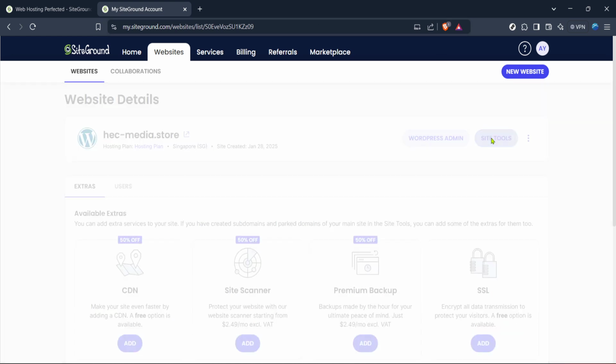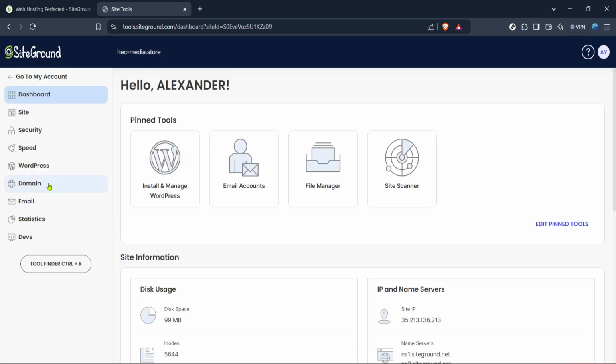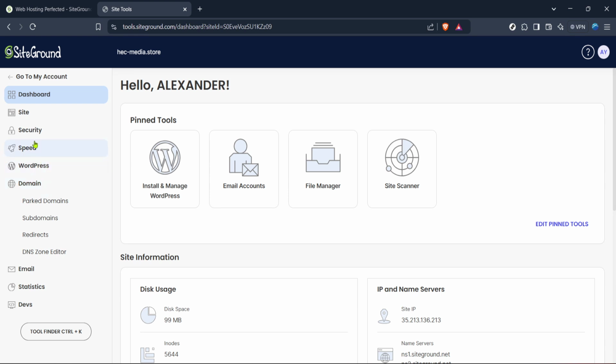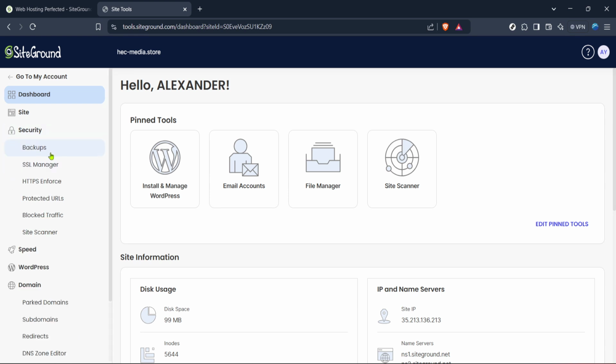Within the Site Tools menu, you'll want to look for Security and click on it. Security is crucial, especially when performing site restorations. Once you've clicked on the Security tab, you'll see an array of options. Look for Backups and select it. Siteground automatically creates backups at regular intervals, which are crucial for restoring your site to a previous state.